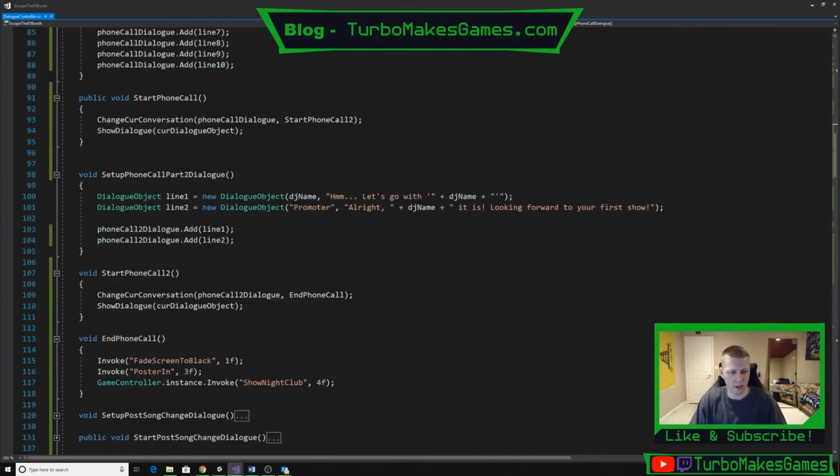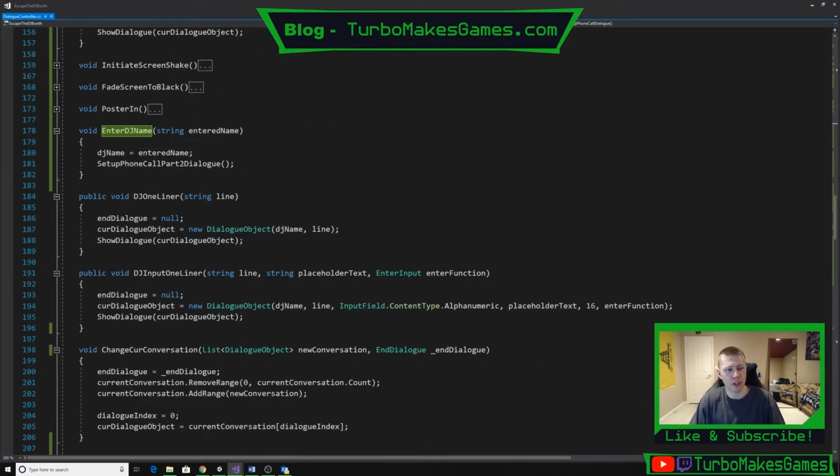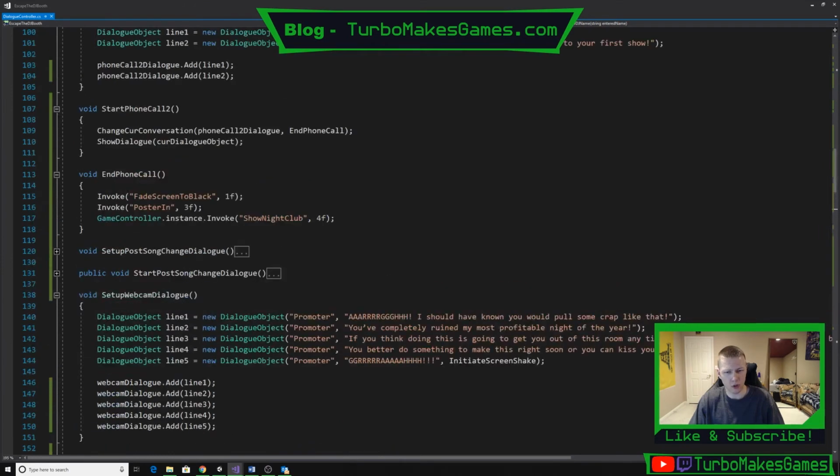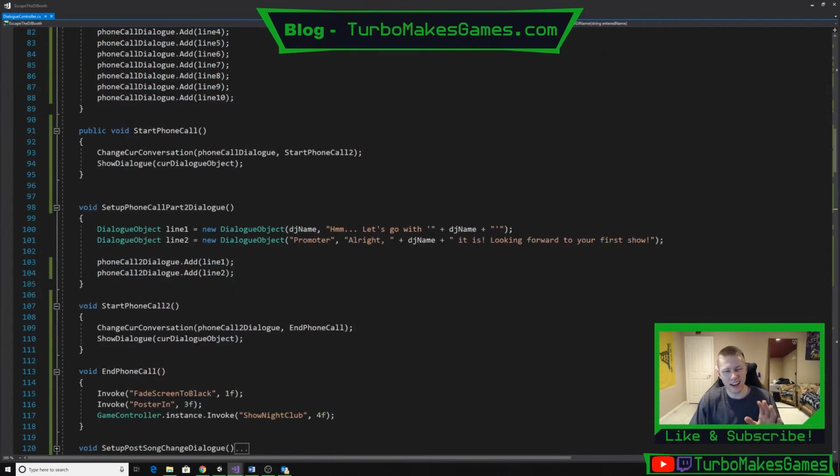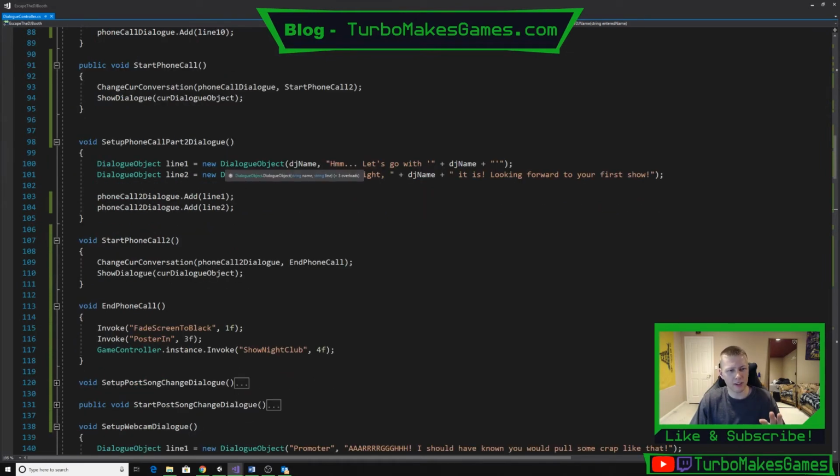So real quickly, I can just scroll down to that function. Here we have the enter DJ name function. It takes in a string for the entered name, and it just sets our DJ name variable to entered name. Then what it does next is it calls the setup phone call part 2 dialog. So let me scroll up to that. Hopefully I don't lose you guys here, because this gets a little bit confusing, but this is the second part of that phone call. As you'll remember, this is where the DJ actually says his name. And you'll see this time around we have DJ name as a variable instead of just saying you. And then the string says, let's go with, and again we'll have the variable DJ name here. And then the promoter also says the DJ's name contextually here.